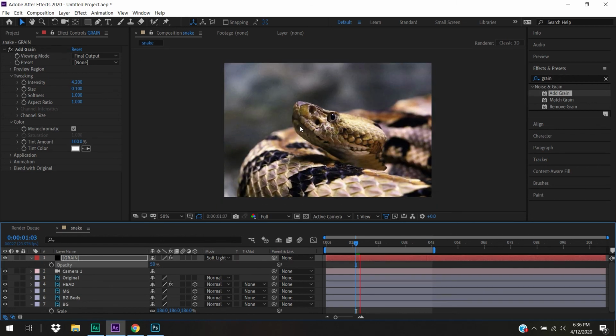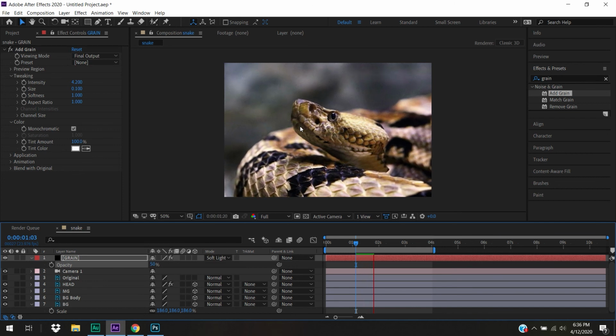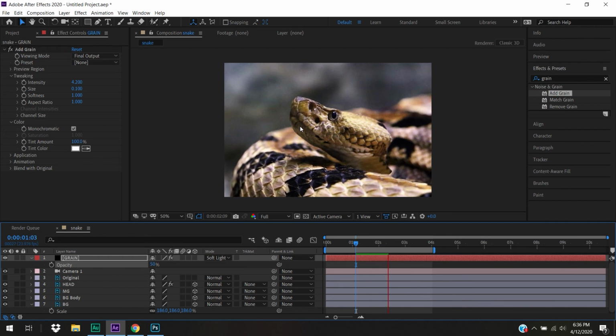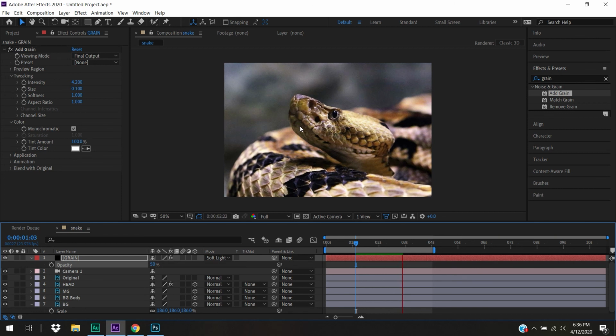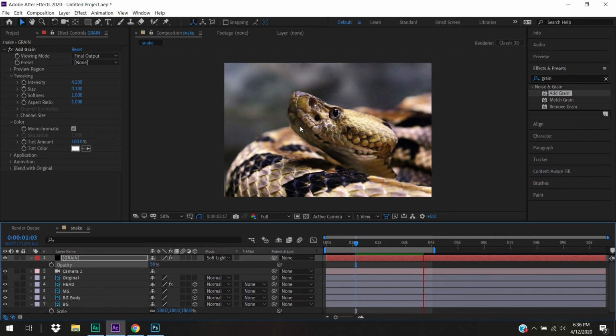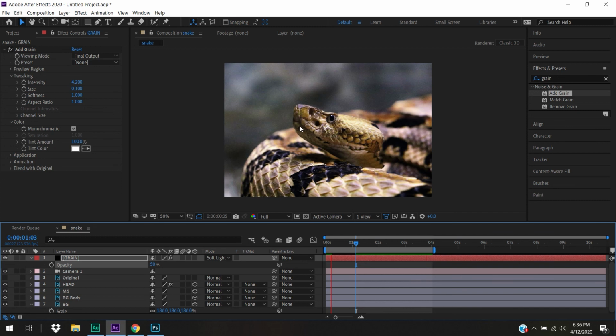If I play that back, it's got a little bit of grain to it, and it looks like video. And there we have it, a 2.5D parallax Ken Burns effect on a snake, or whatever you've decided to choose. Okay, so we are going to export this thing. We're going to put that up on Canvas as always.